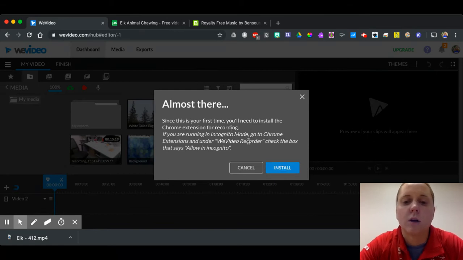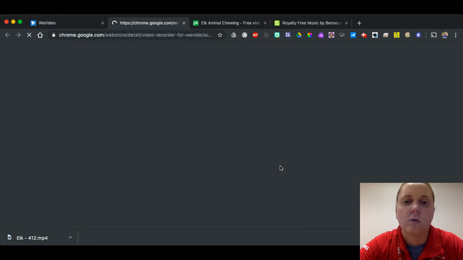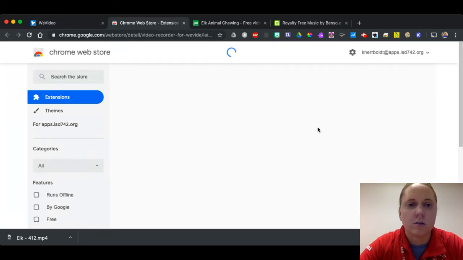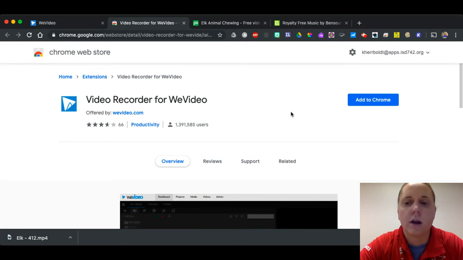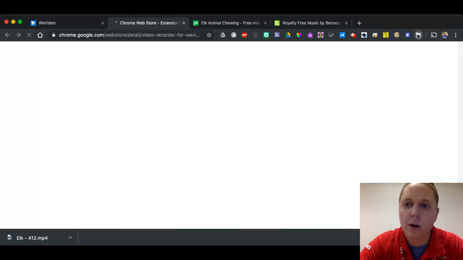Now, the first time you do this, you're going to have to install this Chrome extension called WeVideo Recorder, and it's pretty easy to do. It actually walks you through it. So it says almost there. We're going to install the Chrome extension. It pops up right to where you need it. Add to Chrome. And it says, okay, you're adding the extension. It's going to pop up right here.